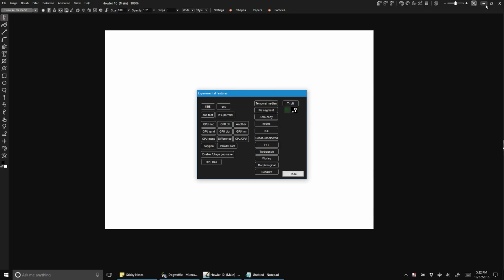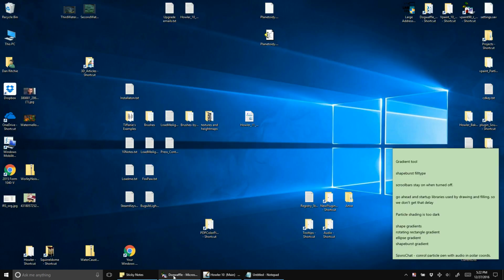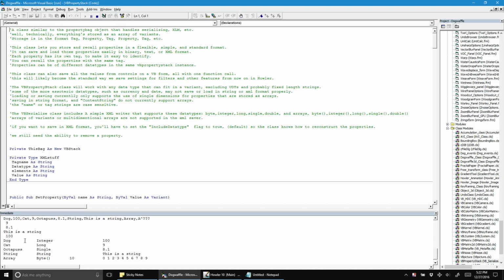And I think somewhere in here on the debug, yeah, here on the debug immediate window, you can see these properties have been parsed. The tag dog, the data type integer, and the value itself 100. And here we have an array. That's the name. It has to be a byte array. There's 10 elements, and there's all the elements there. So that shows that it works, and that's basically what we're saying.